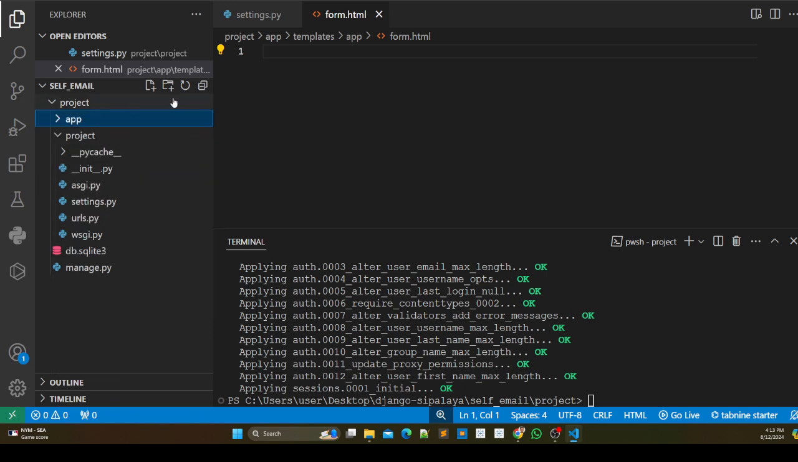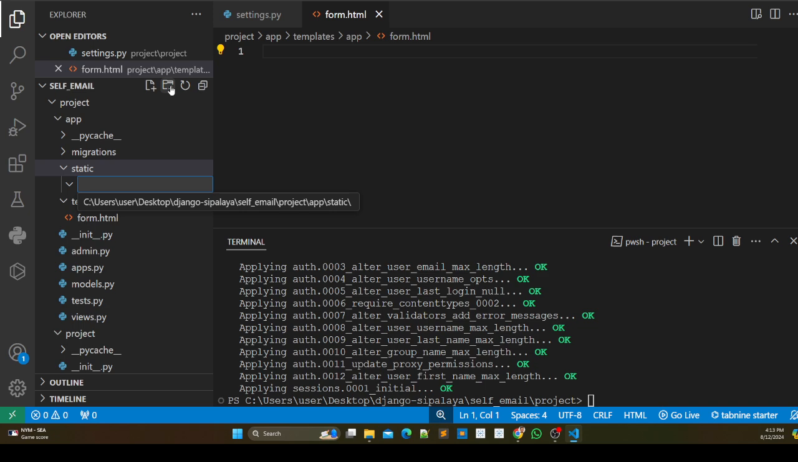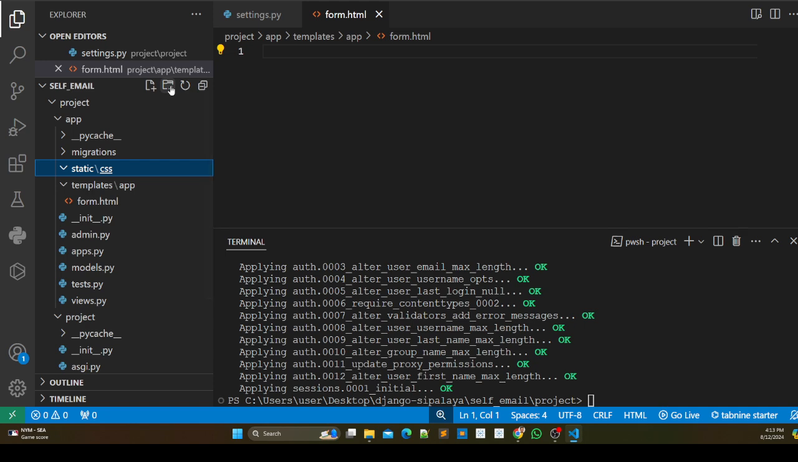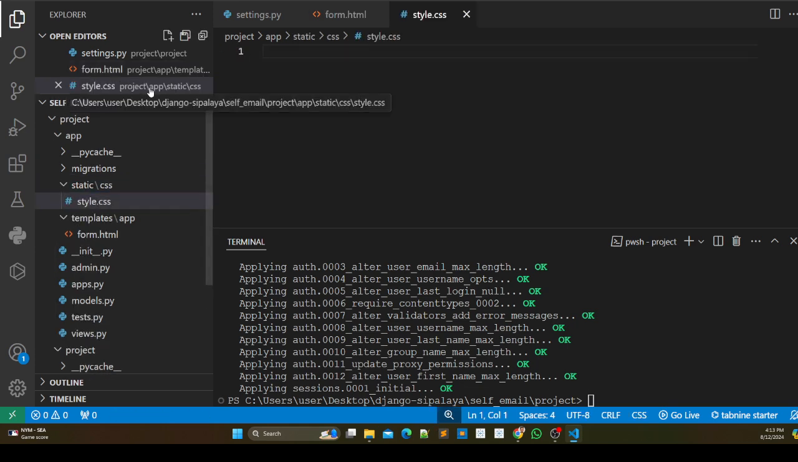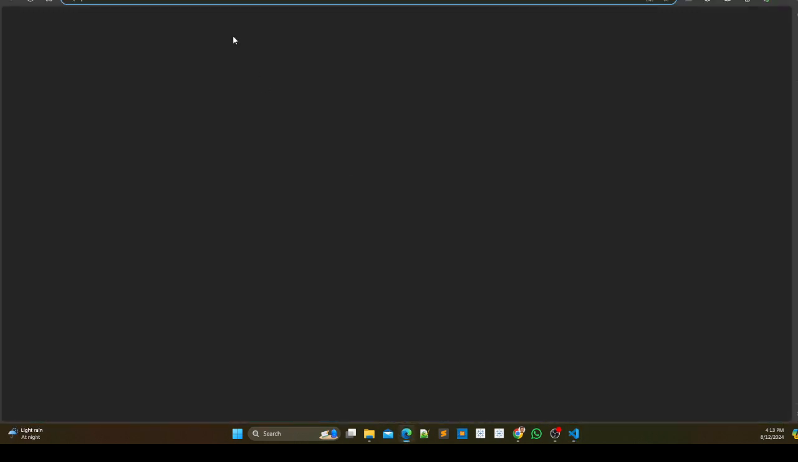After that, I'll again go to this app and create a static folder, and inside the static folder I'm going to create another folder, css. Inside this css folder I'm going to make a new file and name it style.css.